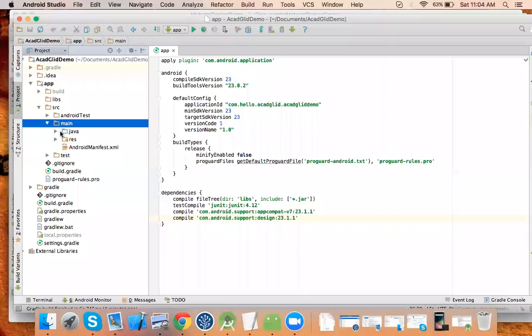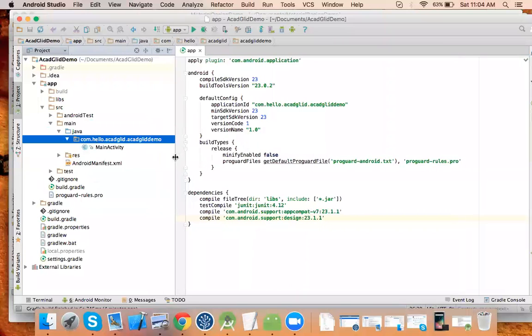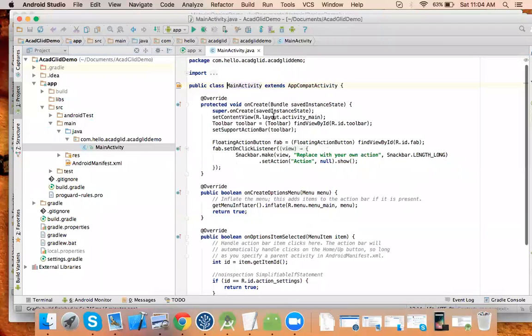So here you will get the Java file, right? And in the Java file, you'll get the class names, right? So I have a class named MainActivity. This is my MainActivity, which is extending AppCompatActivity. You can even use Activity also, but I have used the default one, right?